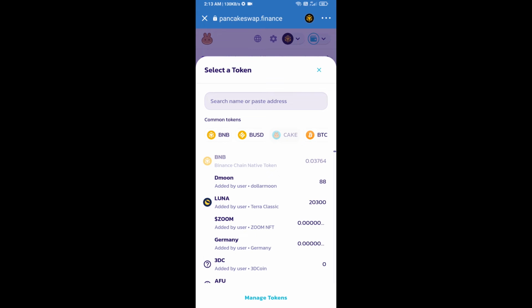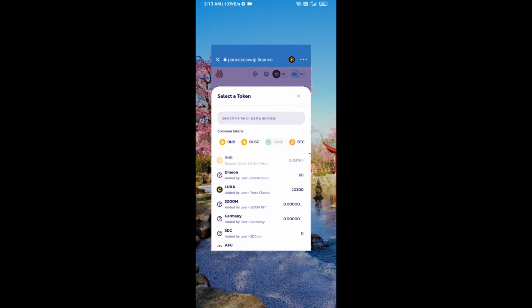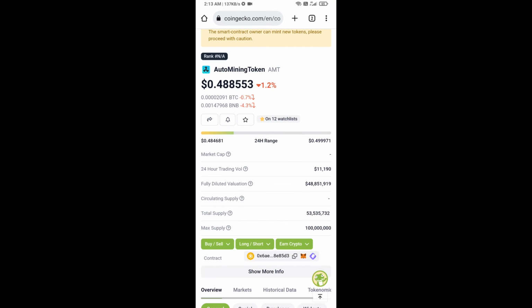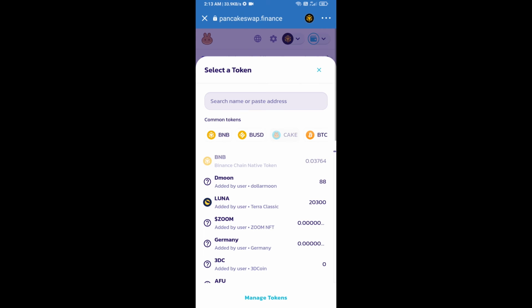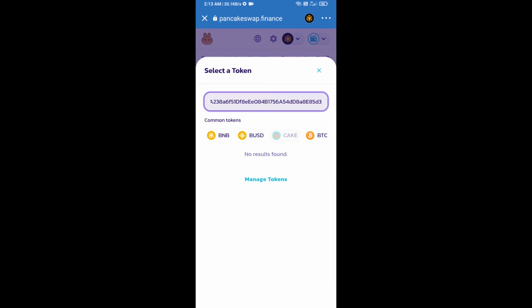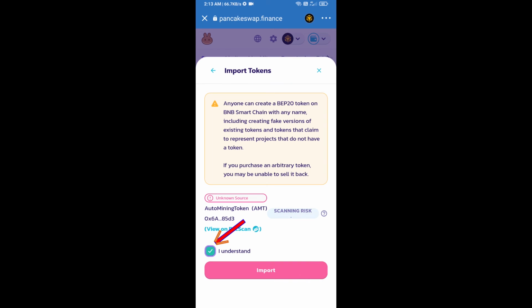After that, you will open the AutoMining token smart contract address, and you will open the AutoMining token on CoinGecko. Now here you will copy this address and paste here. Click on import, click on I understand, and click on import again.